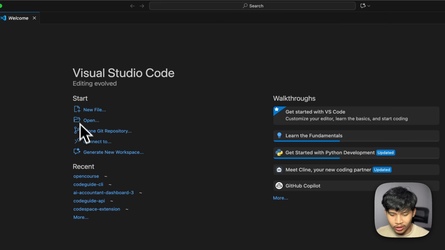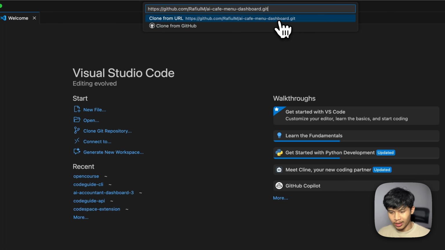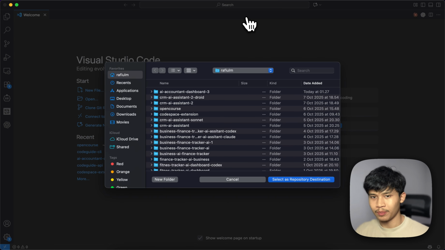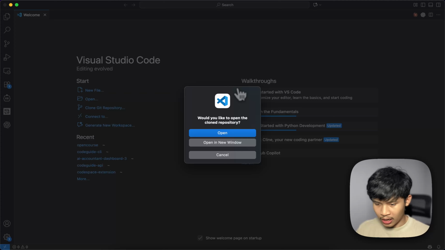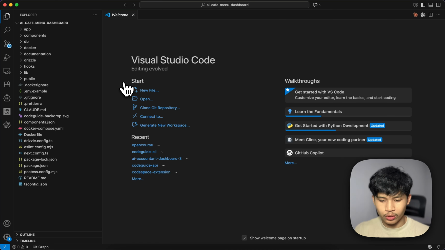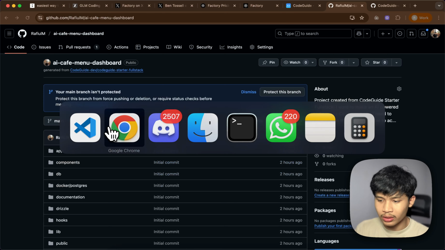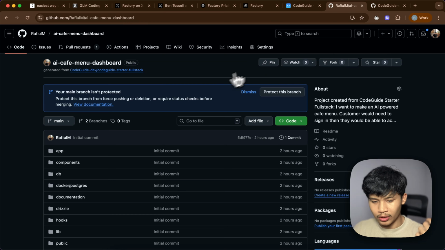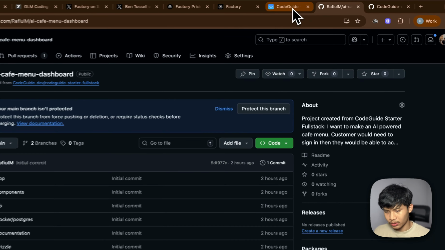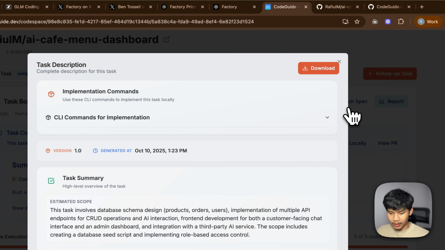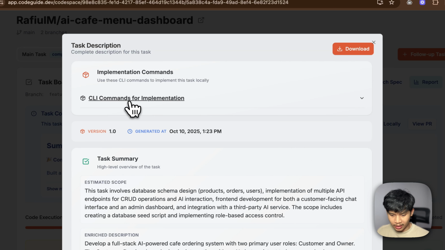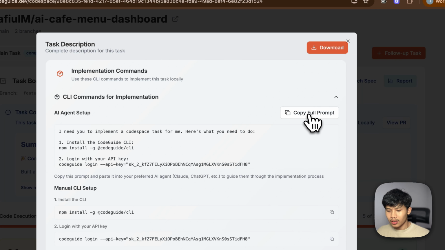I usually just use VS Code because I am going to be using the CLIs. All right, now it's open. Now I'll show you how to implement the docs manually without having Claude or Codespace run in the cloud. You can just go here and press tech stack, and then there should be these commands you can copy.